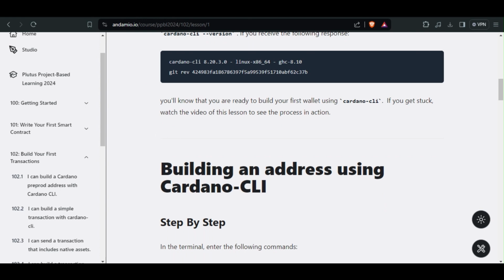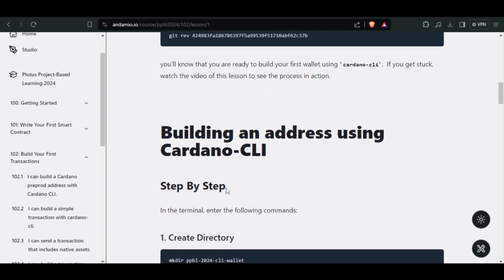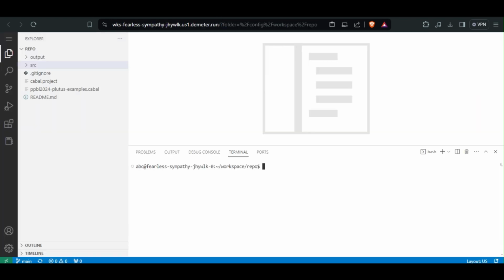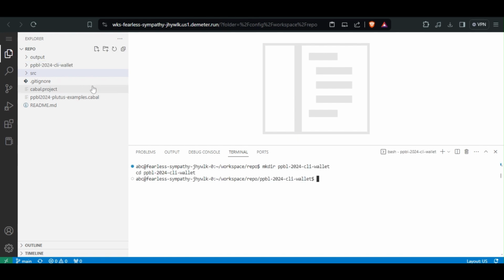Let's build a new address, our first address using Cardano CLI. We will follow the step-by-step procedure of lesson 102.1. Let's start. First step, create directory. Copy those lines and paste them in your terminal. Enter. The result: a new folder, and you are inside that folder.